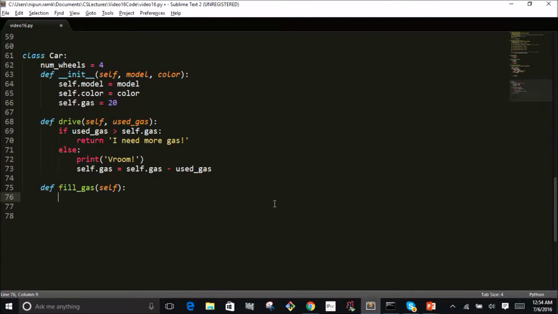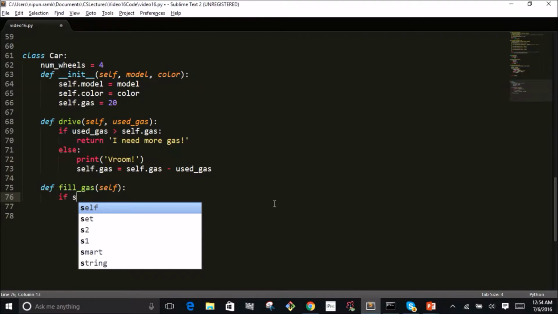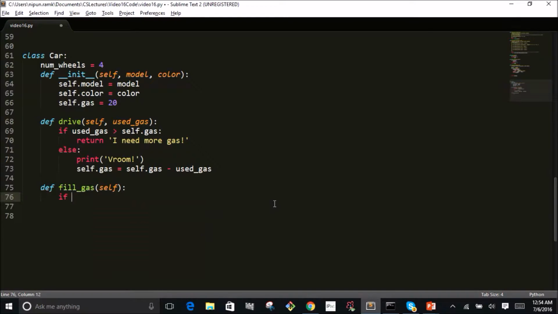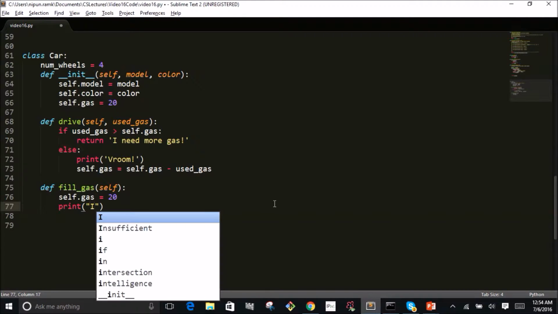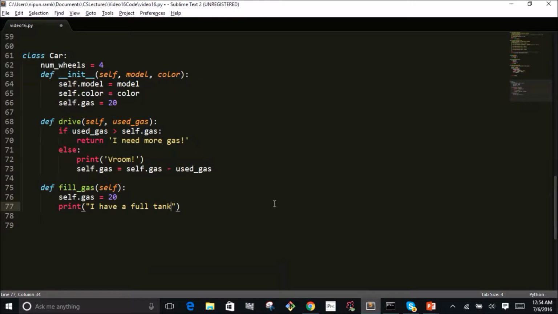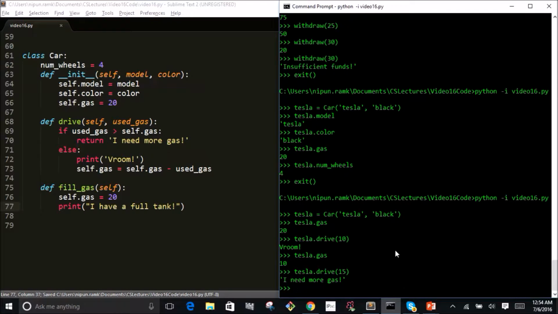Okay, so now if we want to fill the gas, what I want to do is increase the amount of gas. So how should I do that? Well, I guess at the end of the day, I can just do self.gas. Let's just assume I automatically go to full tank, and then print I have a full tank. So how I define how I want to fill the gas of a car is up to me, but this is how I'm going to define it. It's very simple right now.